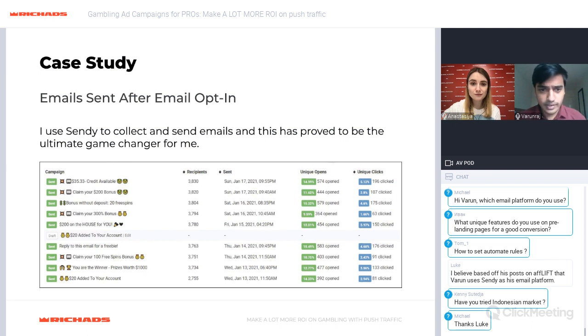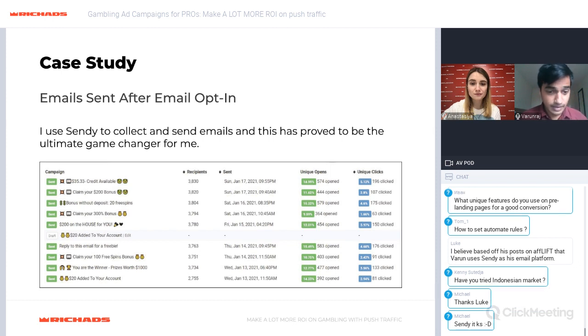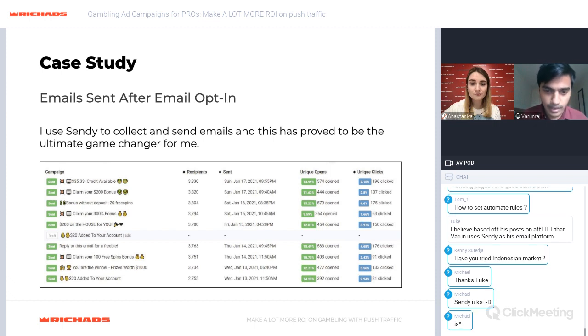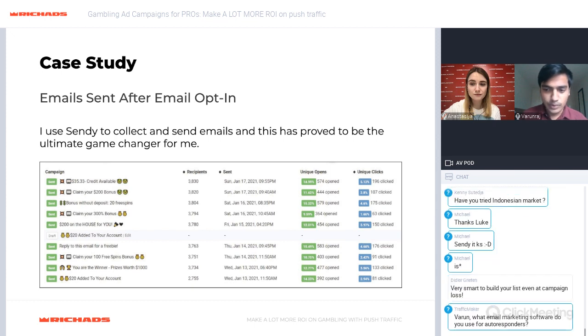I use Sendy to collect and send emails, and this has proved to be really good for me. As you can see, I may be sharing too much, but these are the campaigns that I send out every day, sometimes twice a day as well. You can see the open rates are more than 10%, minimum 10%. If you want to be greedy, you can send a misleading message to them and get more signups, but you probably don't want to do that, because I did that once.